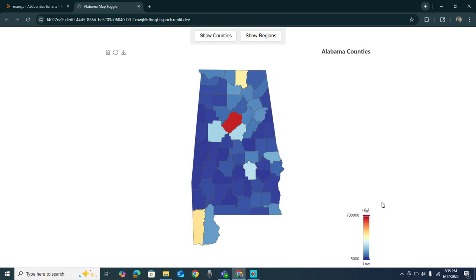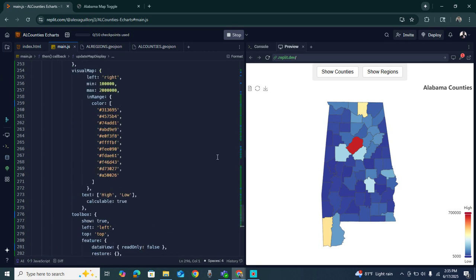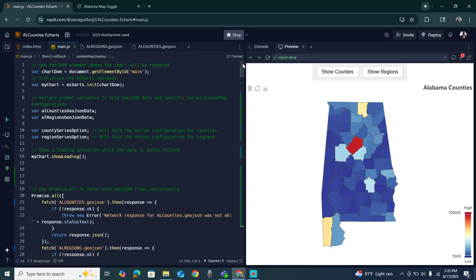Alright, hey guys, we're back with another video just to review and go over some new material, mostly on how to assign integer and choropleth values to individual pieces of data. In this case, we have counties here and regions here. So let's head over to Replit where our code is being hosted, and let's review some of this stuff.